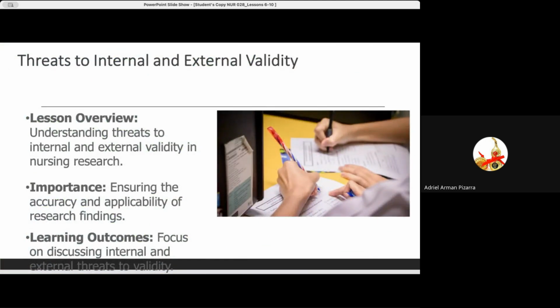So let's talk about the threats. Okay, so understanding threats to internal and external validity in nursing research. So it has something to do with ensuring the accuracy and applicability of research findings. Learning outcome focuses on discussing internal and external threats to validity.